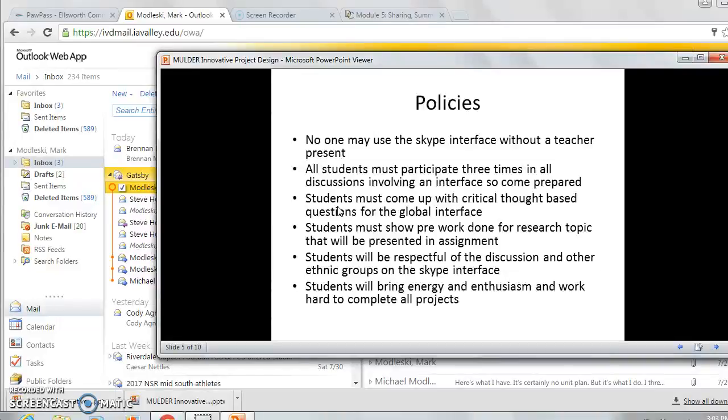Students must show pre-work done for a certain research topic that they will present in an assignment. So each student is basically going to do project research on a different social or psychological issue that they feel is a problem across the globe in this present time. They'll present that to the class, and in essence, we're going to end up choosing the best one to discuss with another class and to try and work through to critically solve some problems. Students must bring energy and enthusiasm and hard work to complete the project. That's sort of an arbitrary thing to be able to grade, but if I make note of it, then hopefully they'll be able to take care of it.